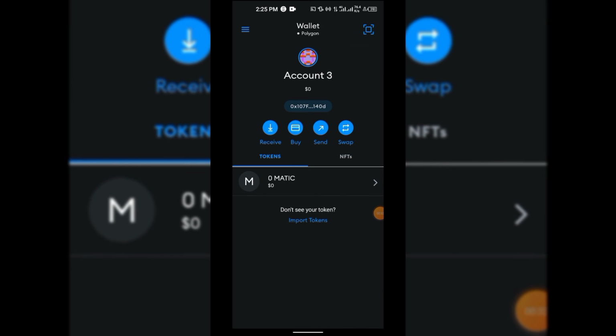You can see I've successfully added the Polygon chain to my MetaMask. You can see MATIC there. On this, you can add USDT, Bitcoin, Ethereum, that's on the MetaMask network.